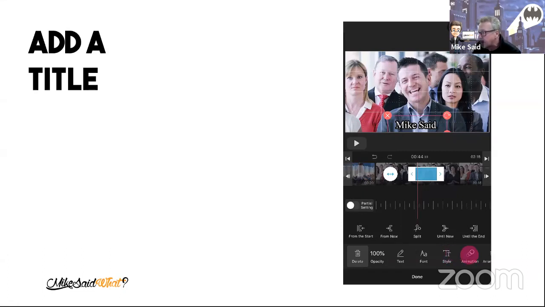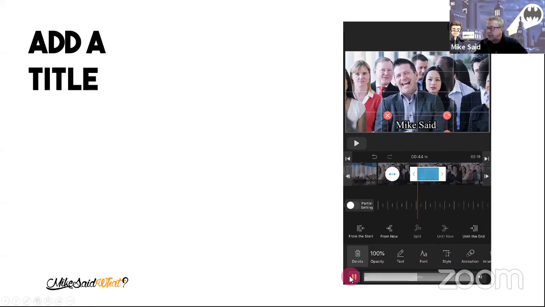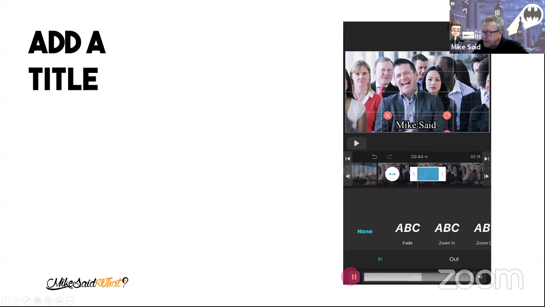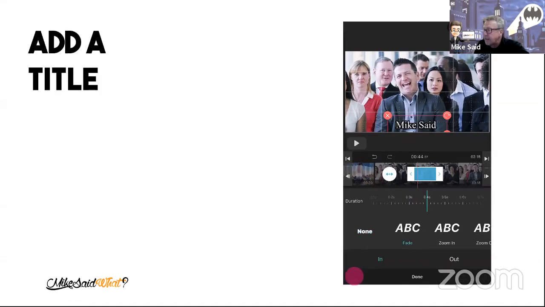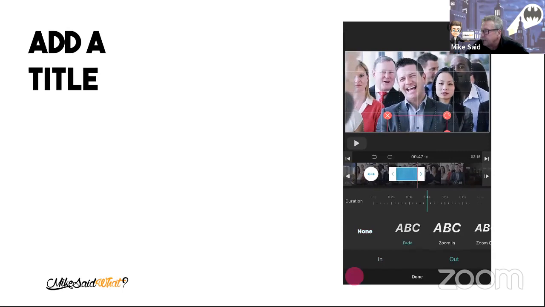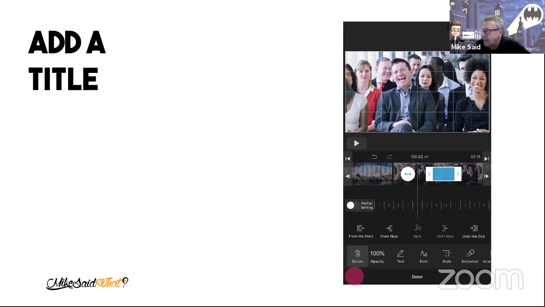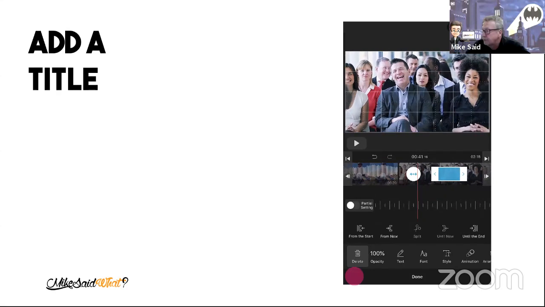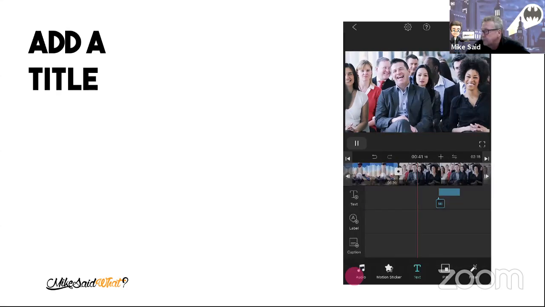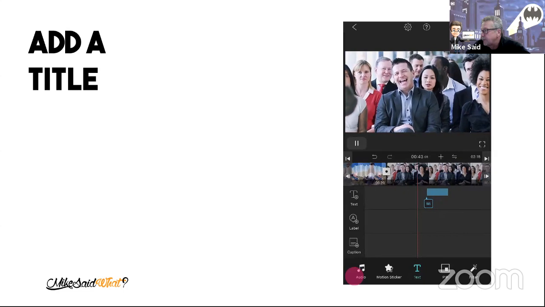Then I'm going to hit the animation button, which is that one over there. And what the animation button is going to do is it's going to allow me to fade in or fade out or anything else I want, just so that it doesn't look so harsh when it comes up there. Here we are, fade in, fade out. Once again, once I'm done, I click done, play the video for myself, just to check that I'm happy with it.